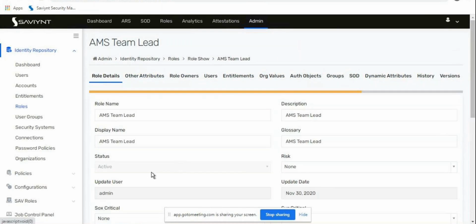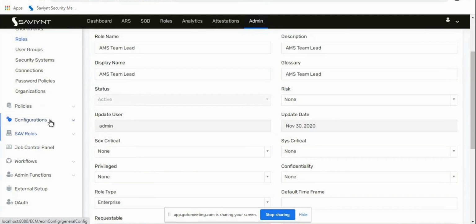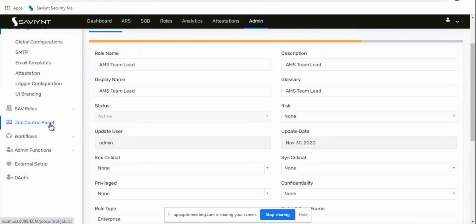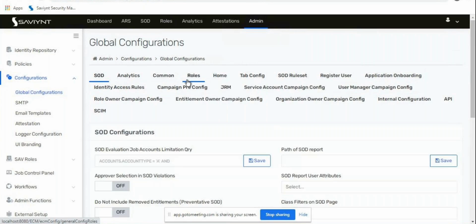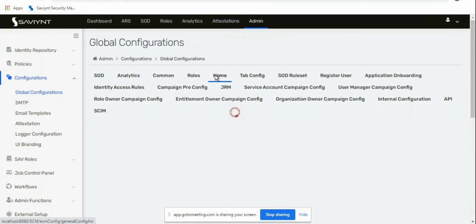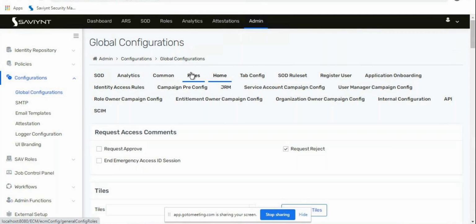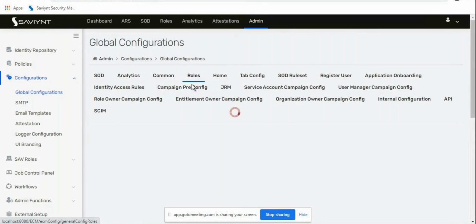Okay, cool. Now the second step for us to remember or perform during role request configuration is to go and update certain configurations in the global configurations for roles. You have a separate configuration section or tab for roles altogether. Your ARS configurations fall under a tab called home. Your role related configurations fall under the tab called roles. So there's no intersection between both of these. All right. So I'll click on roles global configuration.